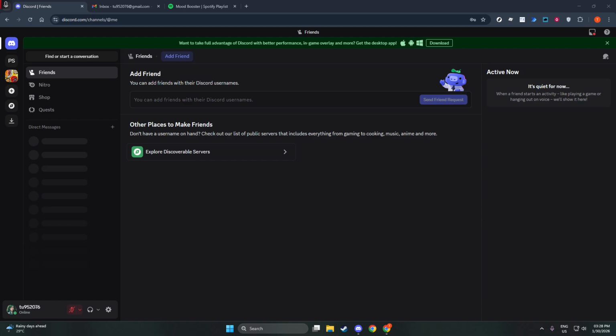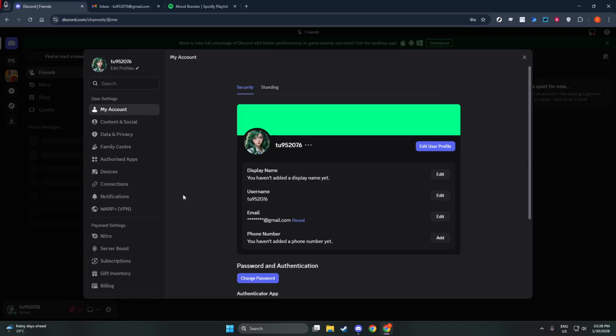Start by opening Discord and signing in. You can use the desktop app or the web version. The steps are the same. Once you're in, look to the bottom left corner of the window. Next to your username and avatar, there's a small gear icon labeled User Settings. Click that to open your account settings.